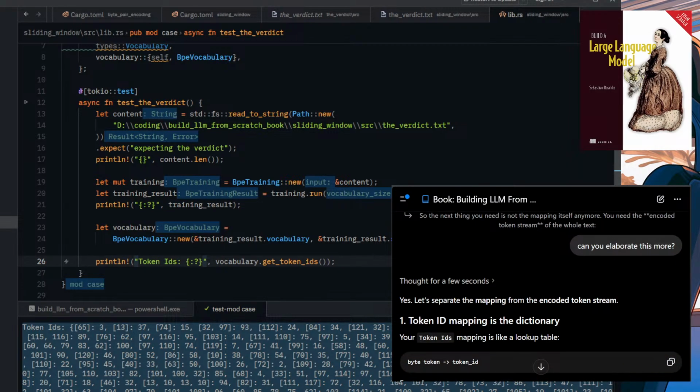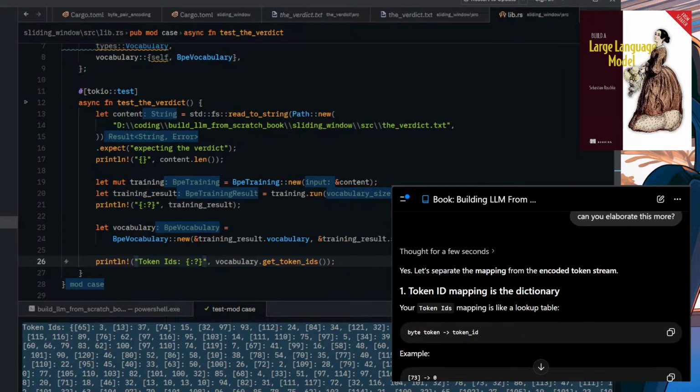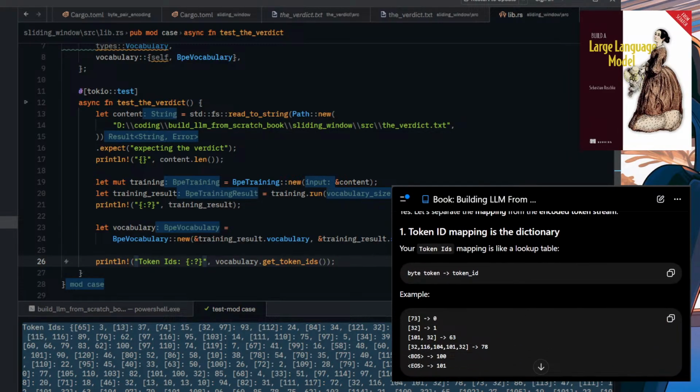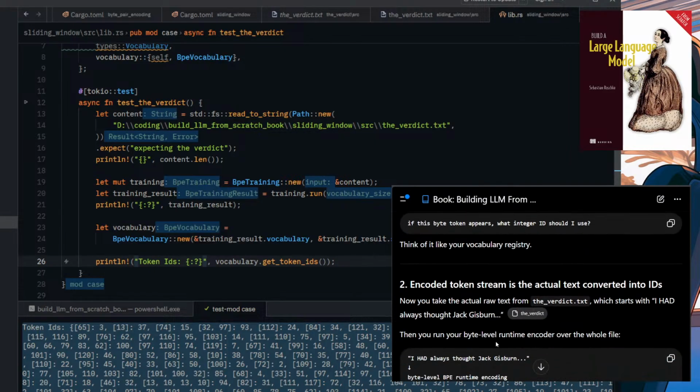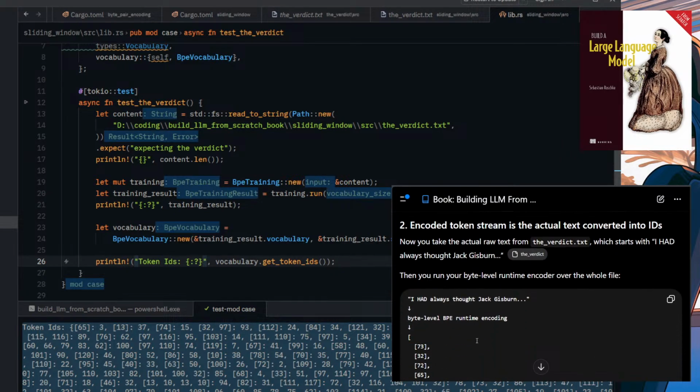Yes. Let's separate the mapping from the encoded tokens. The token ID mapping is a dictionary. Your token IDs mapping is the lookup table. This mapping does not represent the book text yet. It only says, if this token appears, what integer ID should I use? Think of it like your vocabulary registry. The encoded token stream is the actual text converted into IDs. Now take the actual raw text from the verdict text, which starts with I had always thought Jack Gisburn. So I will use this one.